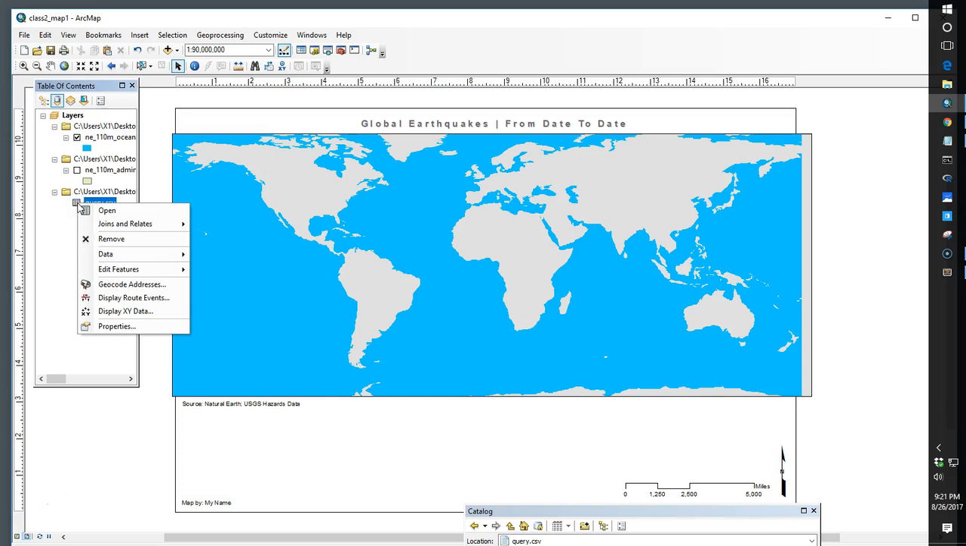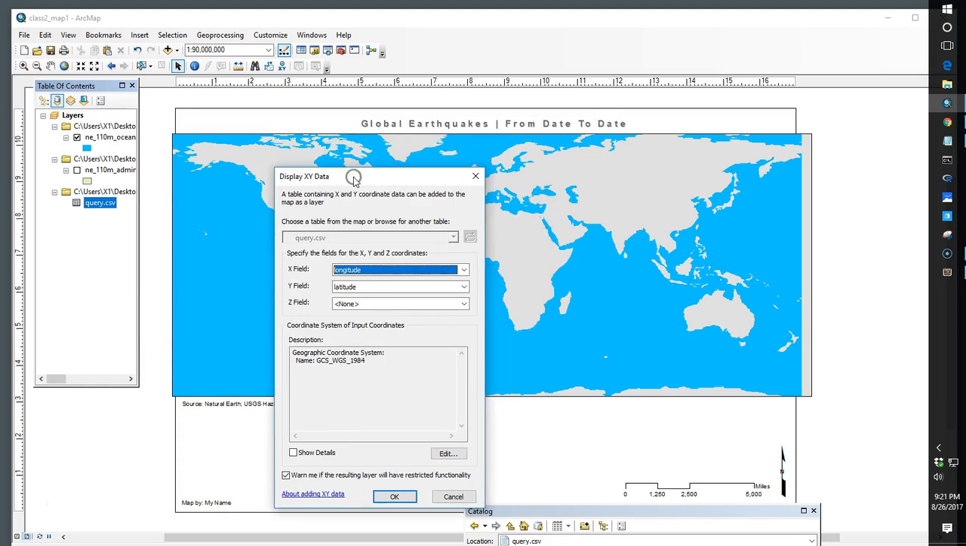If we right-click and say Display XY Data, if we have the columns already named latitude and longitude, it's going to pick up the right field. For the X field, it sees longitude, which is great, and for the Y field, it also sees latitude. We have many different options here, so we need to make sure that we're in the right column. Once again, Y needs to be latitude, X needs to be longitude. And as long as we see WGS 1984, we know that's the latitude and longitude coordinate system that we should be mapping to, and we should be able to produce our points.